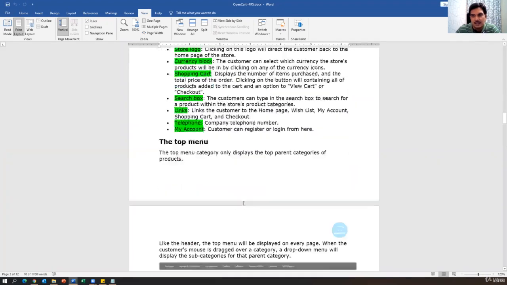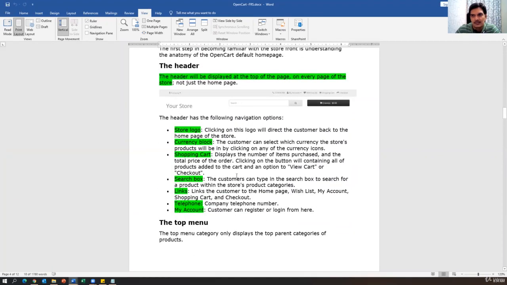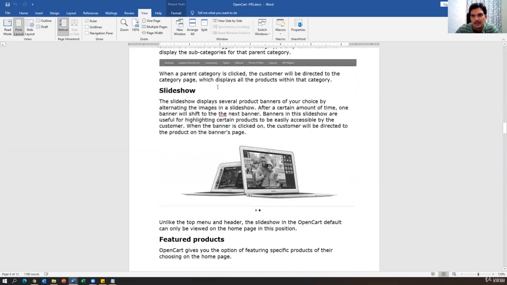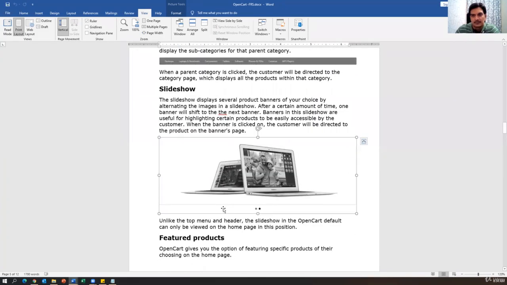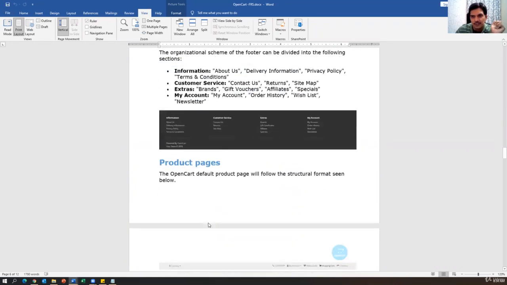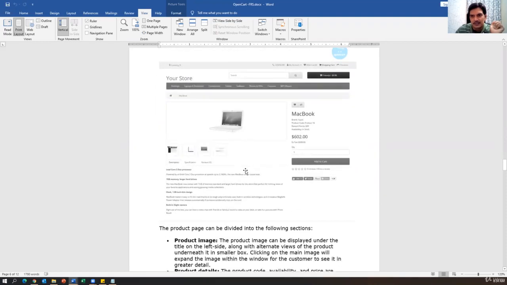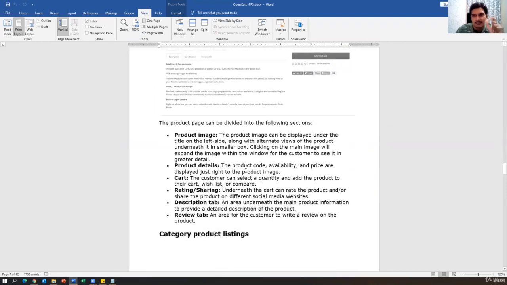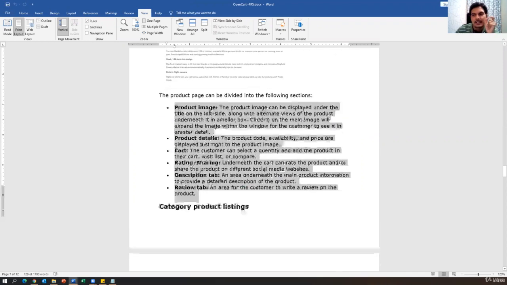If I just look at this, this is a home screen, and this is a header part, and these are some image sliders, right? So this is a slider, and featured products, and footer section, and the product pages. Each and every page they have given, and also they have given some description before that particular image. So you have to read carefully.